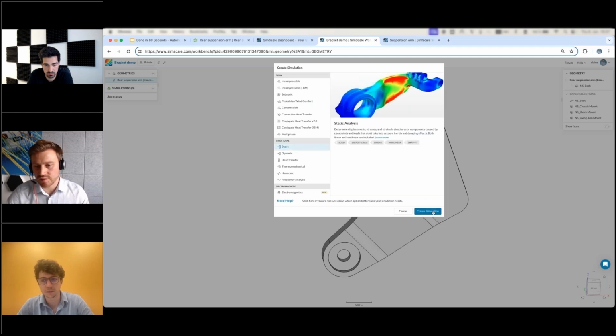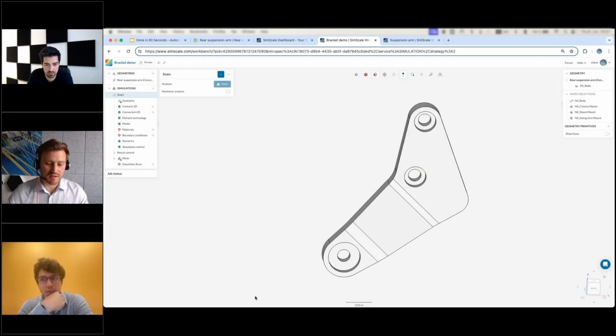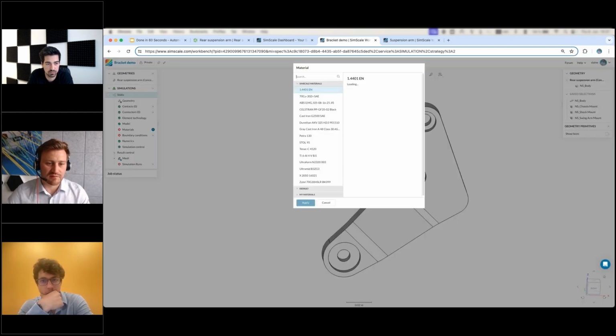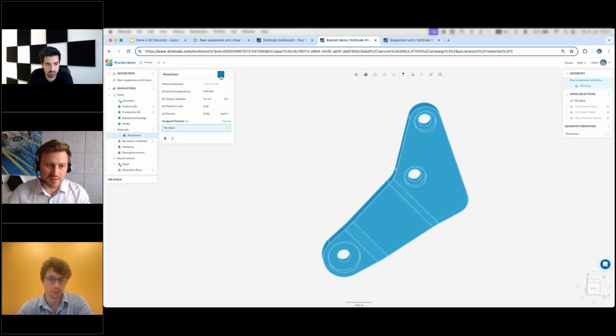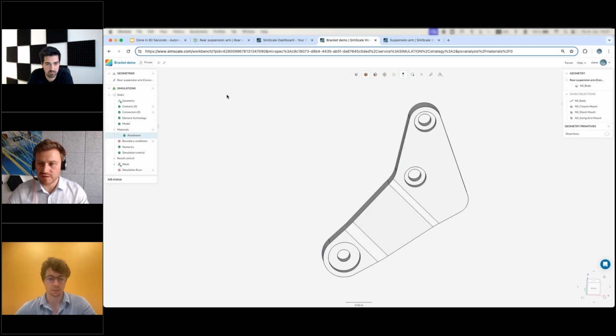So I'm going to do this as a static structural simulation, but you can see the full suite of simulation types that I could choose from here for this simulation. And basically now I've got a tree structure to work through and assign my various components to. So first of all, I'm going to assign the material. I'm using aluminium for this assembly, and then I need to set up some boundary conditions.